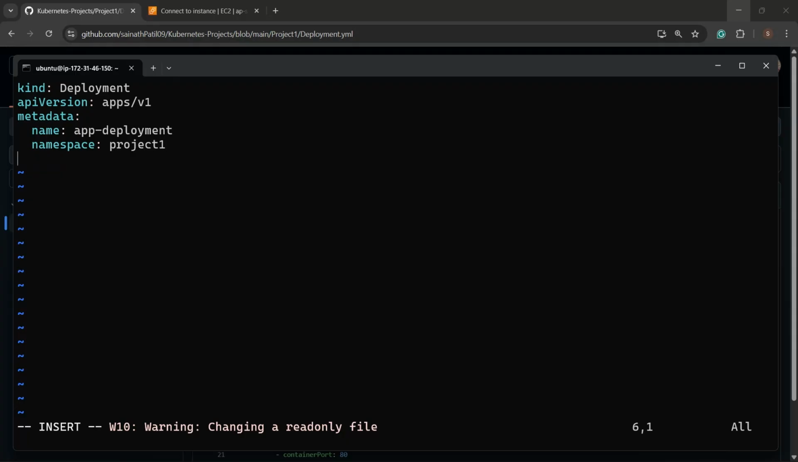So that is our namespace, and next is to write the specification. In the specification, firstly we will write the replicas. Replicas tell how many pods you want in this deployment. Let's give it as two, and with replicas we also need to pass the selectors as labels.